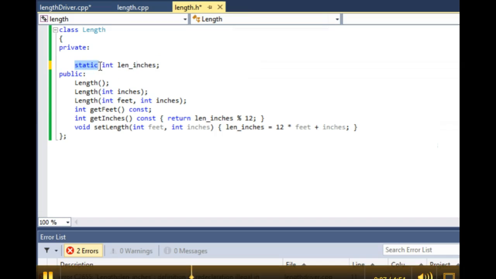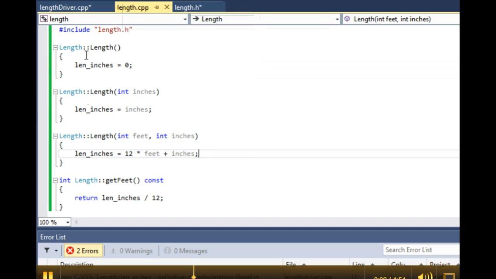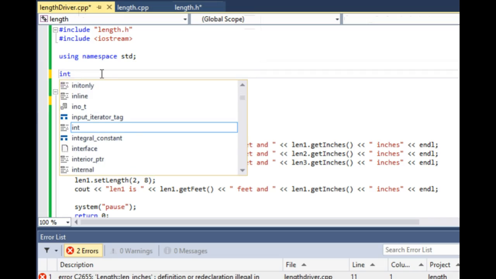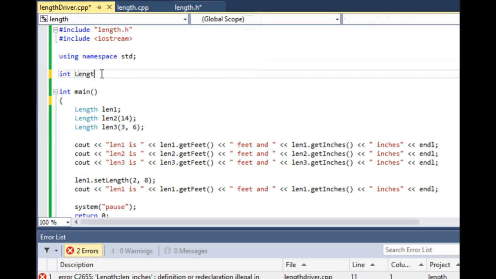So if I put static in front of that, I then have to go into my driver program and put the name of the class. I have to actually declare this variable again. Here's length inches from the length class. This is the scope resolution operator. It just tells you what class it's from, and it's an integer.